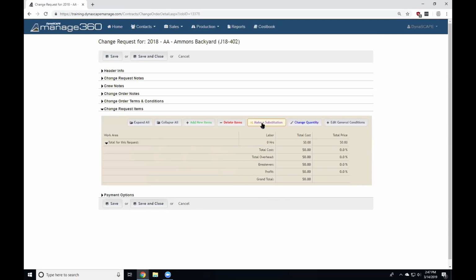Substitution. That is, I want to substitute something for something else. And basically, at its heart, the substitution is a deletion first, and then it'll go right into the addition. So it's doing a deletion and addition in one step.